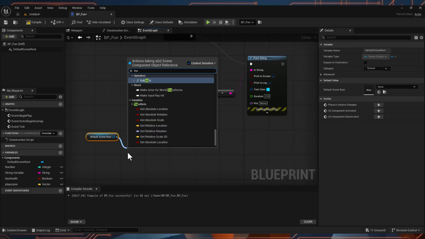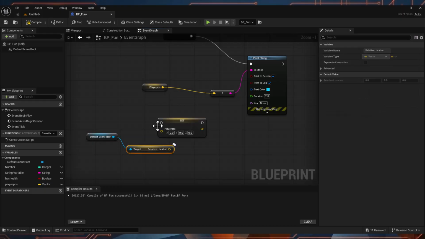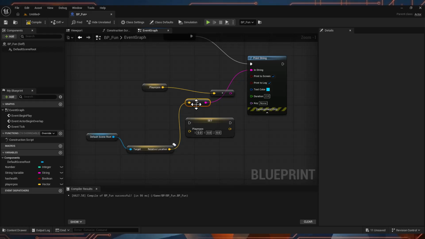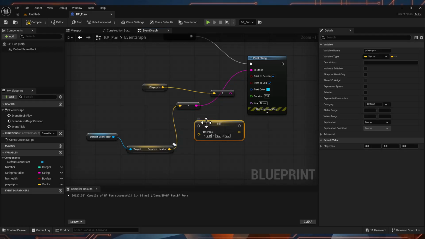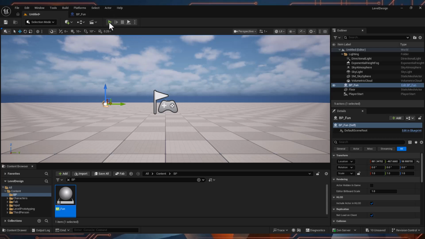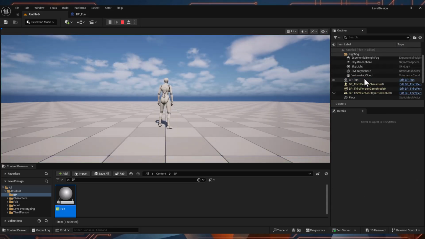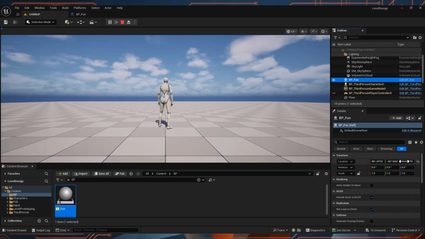So I'm going to type out transform here. And look at this, get relative location. And if I wire this in here, right, I could probably wire this directly in here too, and it'll produce the result, right? But it's not storing it. So if I press play right now, you could see 881, 407, 58.9. And if I select BP Fun, 881, 467, and so on.